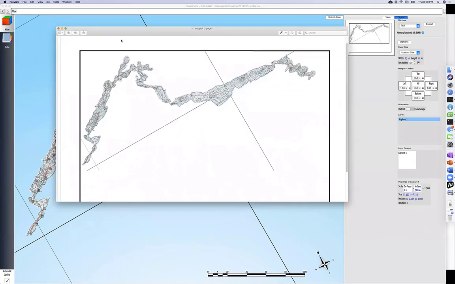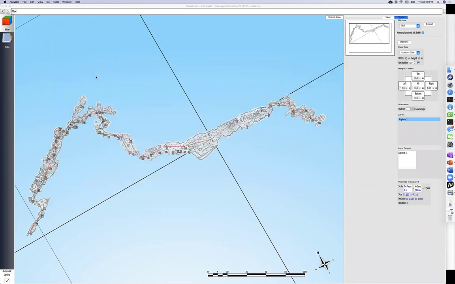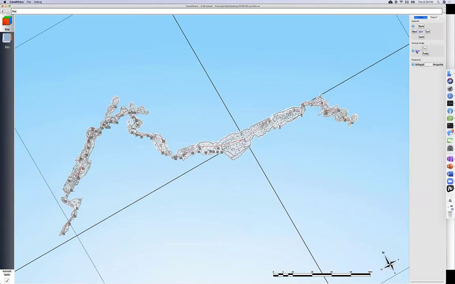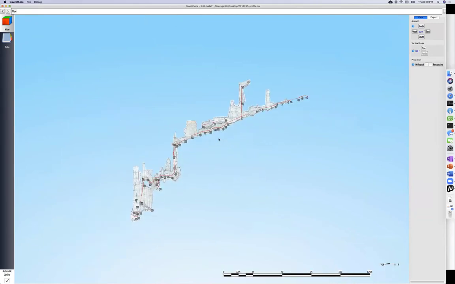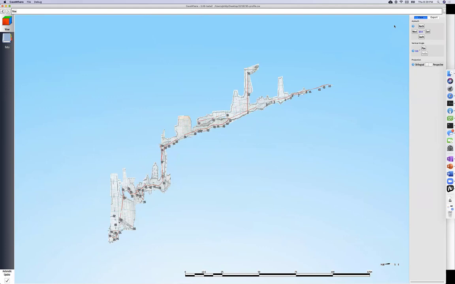So another thing that's super cool is mixing the plan and profile together. This is a great way to visualize your cave and get a 3D cave system onto a 2D surface. So if we go back to view, you can change your perspective of your cave map to a profile mode. And this is at 30 degrees.